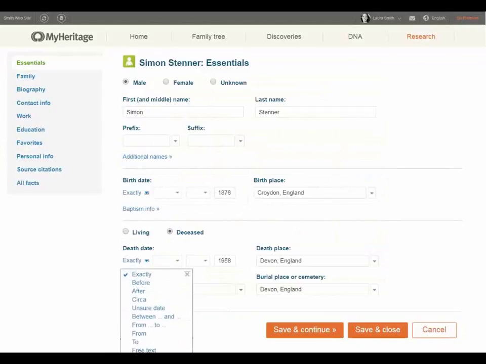Now, a couple of words about dates. You will see by default that MyHeritage asks you for an exact date, but in genealogy, that is not always the case. Sometimes we only know the approximate date, so you use the circa option right here. Sometimes you know that an event happened before or after another event. For example, if we're talking about the birth of somebody, his father had to be alive at least 9 months before that person was born.